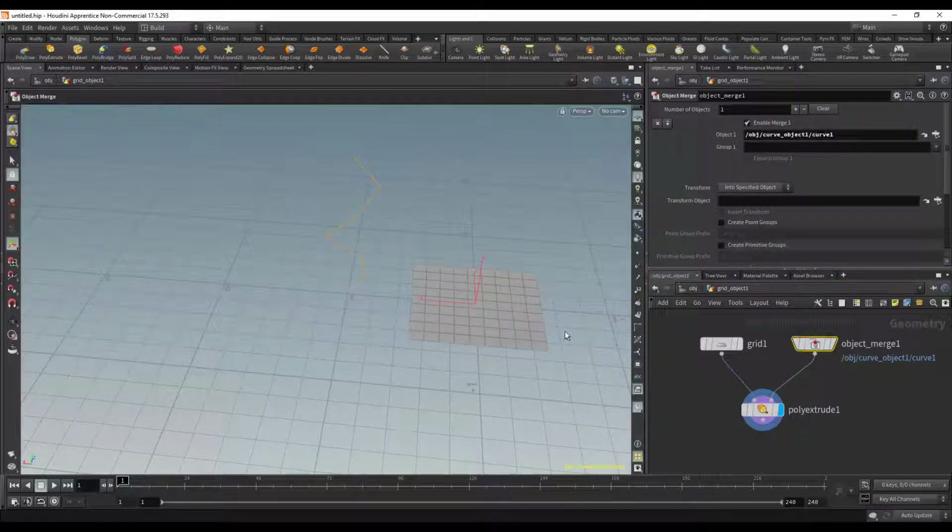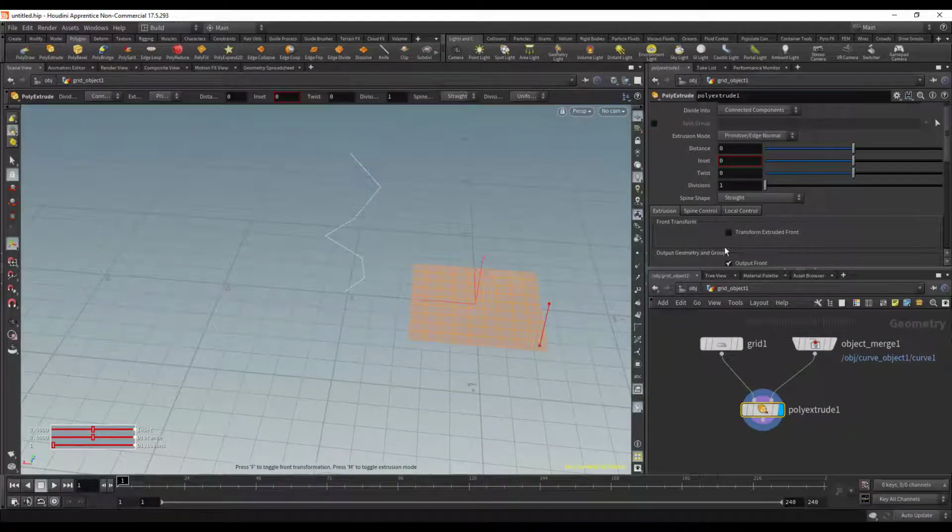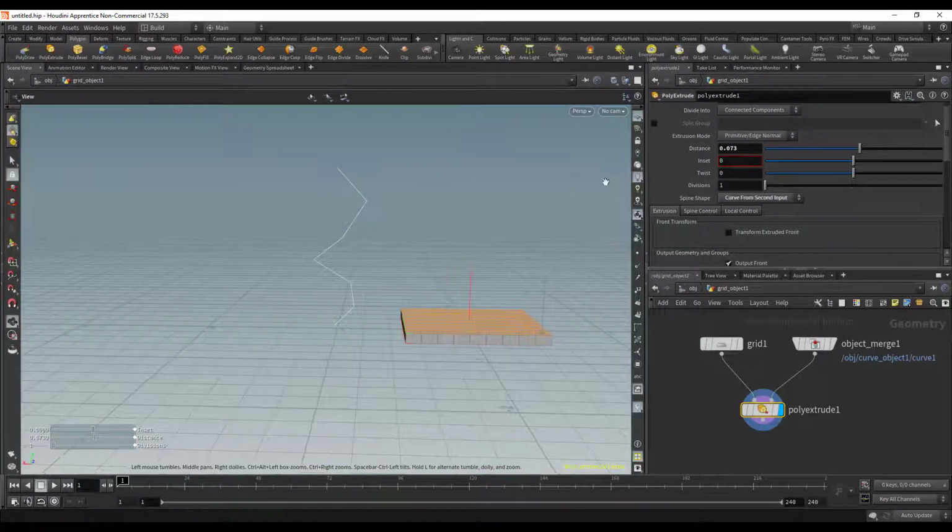and then I can go ahead and hit accept. And we'll talk about paths and importing and exporting geometry for this object merge node a little later, but I just want to show you basically how it works. So I'm importing that in, and I'm connecting it into here. And now with this spine shape, I can switch this to curve from second input.